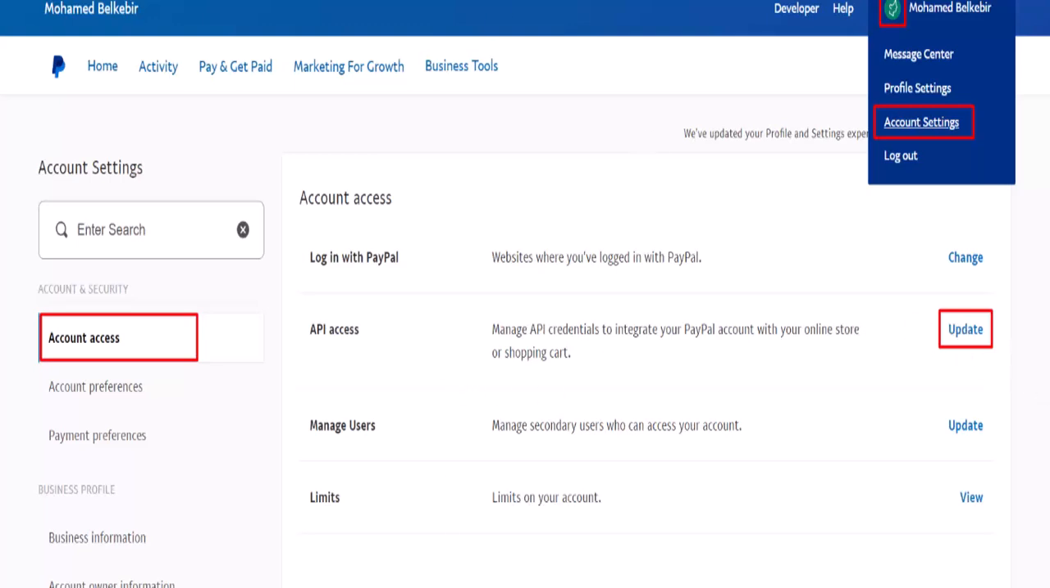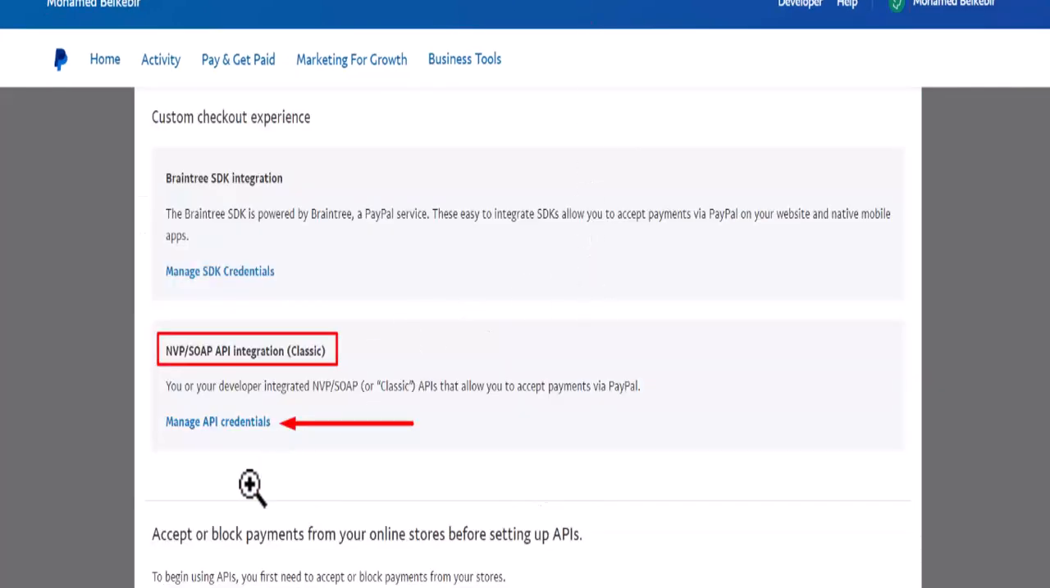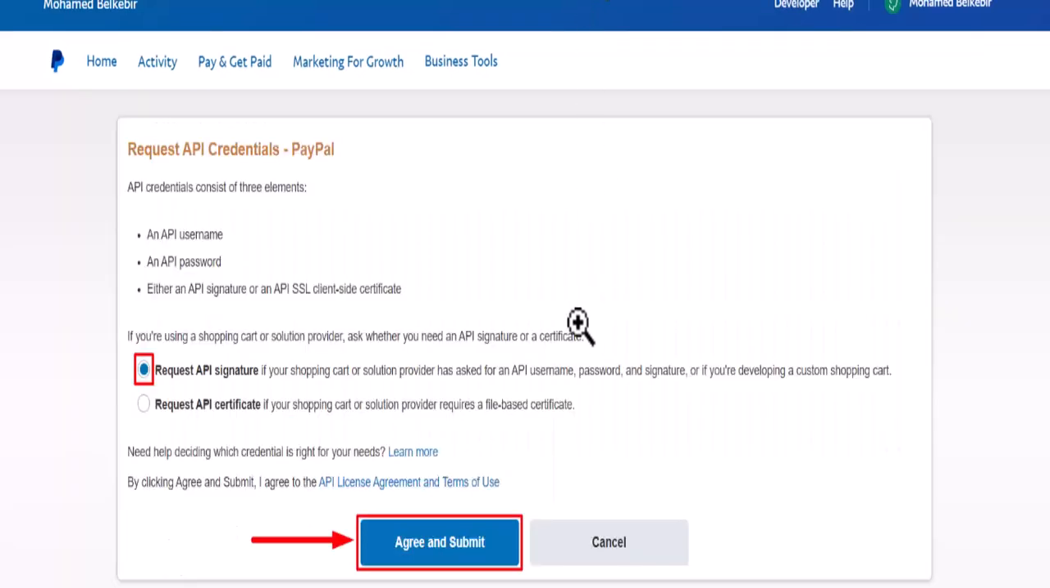When you click on update, now you have to go ahead and manage your API credentials. So for that, you have to go ahead and press on manage API credentials and then make changes with it. As soon as you do that, you need to go ahead and request the API credential. So for that, you need to request API signature. So you have to press that and click on agree and submit.